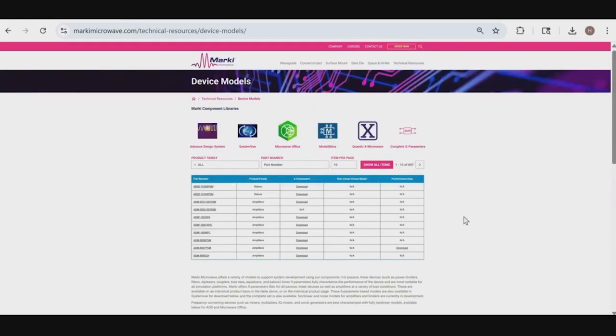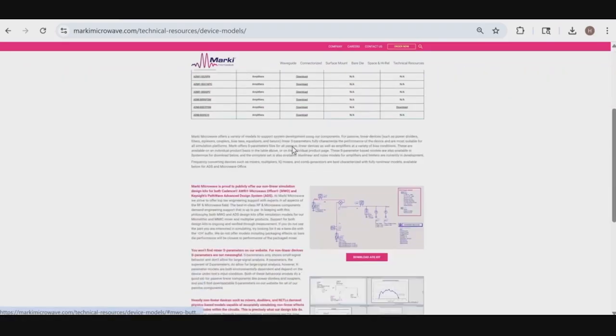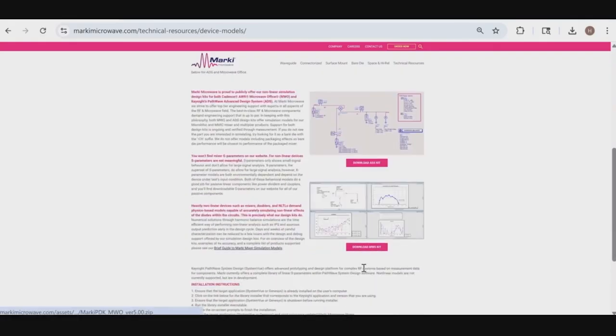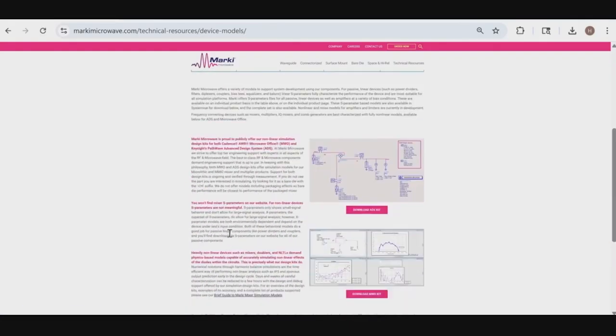Now, this is where we're going to have all of our device models. ADS and Microwave Office, these can be downloaded down here as well if you want just the ADS or just the Microwave Office. These are our fully nonlinear models. So you download them and you load them into your workspace in the software that you're using, and you are actually simulating specific devices. This is where we're doing harmonic balance simulations of a real mixer. In our case, we selected the MM1 1850S.